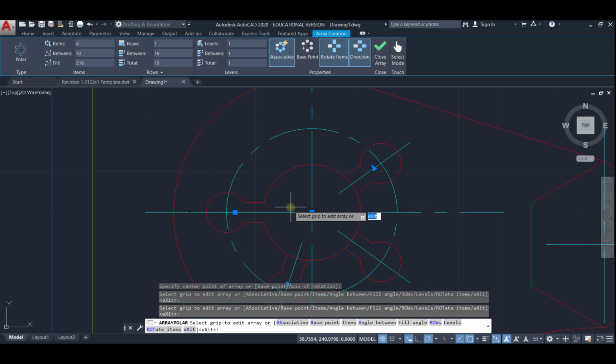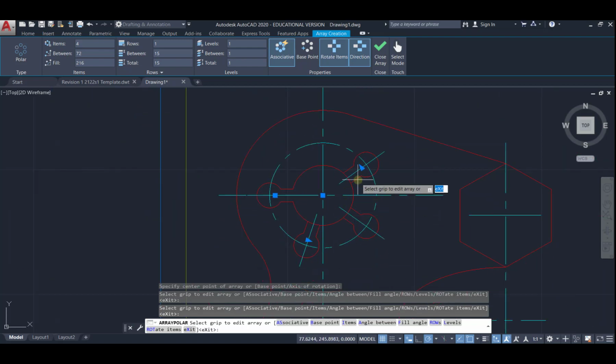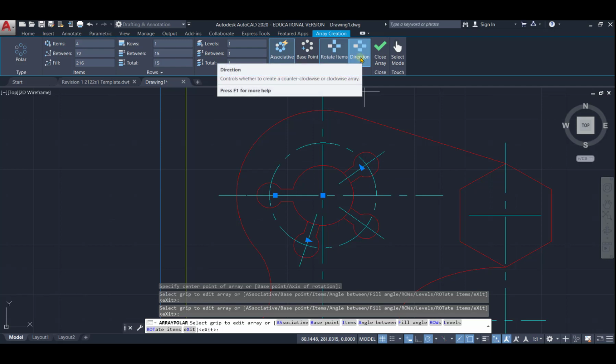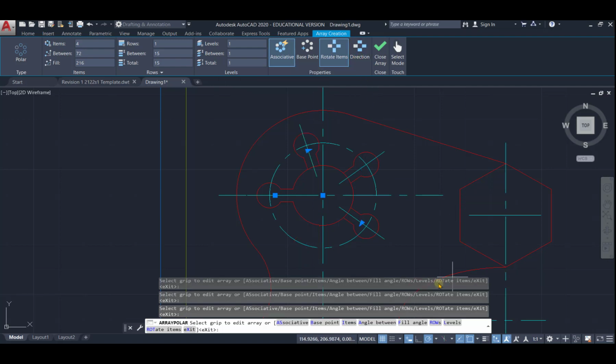So once done, check the direction. Notice on the below side. Click direction. Change it to counterclockwise. Okay, so looks good. Then press the close array.